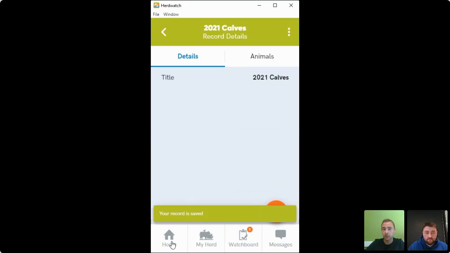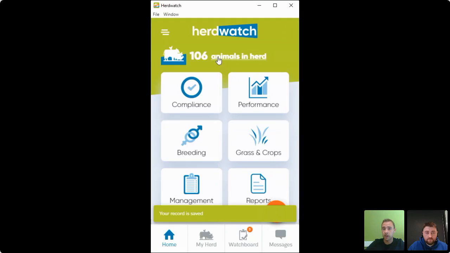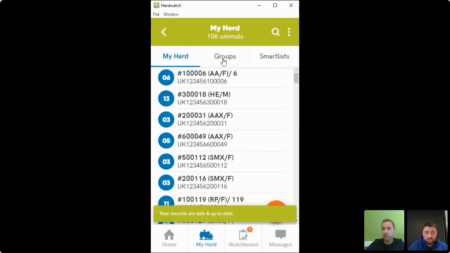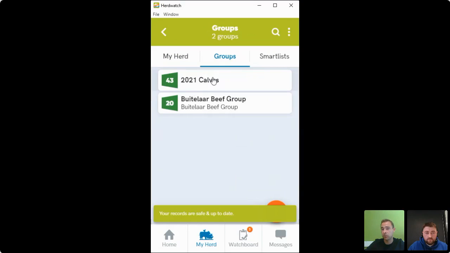And if I go home, click into my herd list, and then I have my groups tab at the top. You'll now see that there's a new group, 2021 calves, or whatever you call your groups, with the animals contained within.